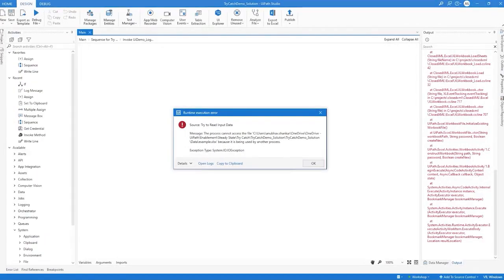And here's the error. In the error message, we can see the name of the activity which throws the exception: Try to read input data. The error message: the process cannot access the file because it's being used by another process. And the exception type: System.IO.IOException.